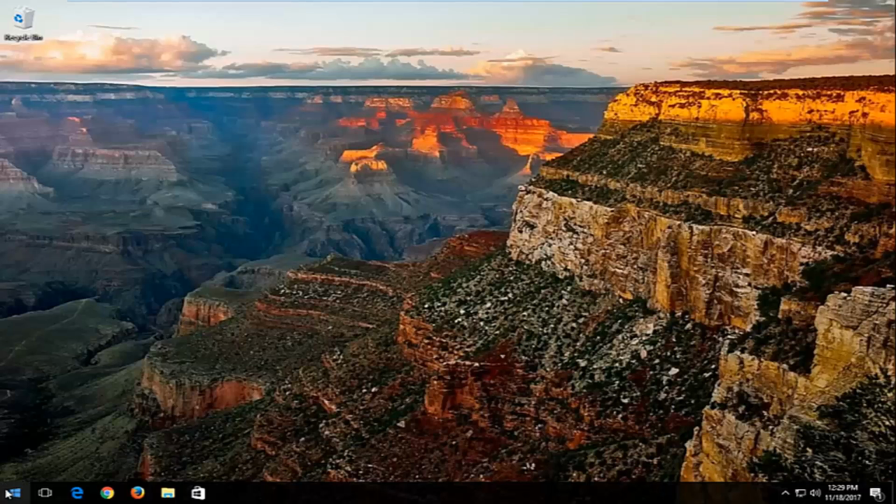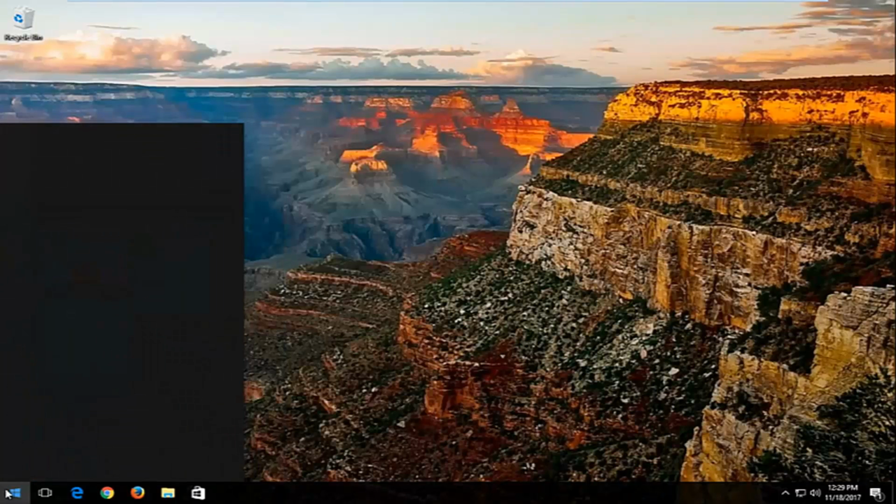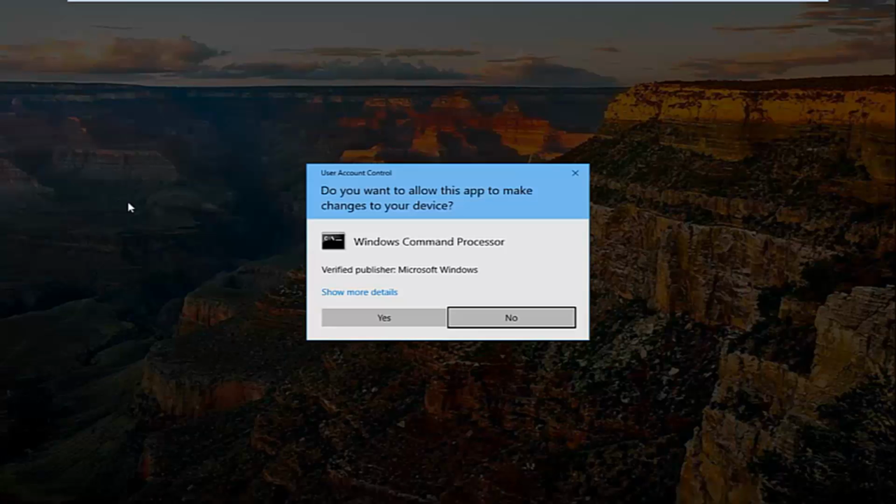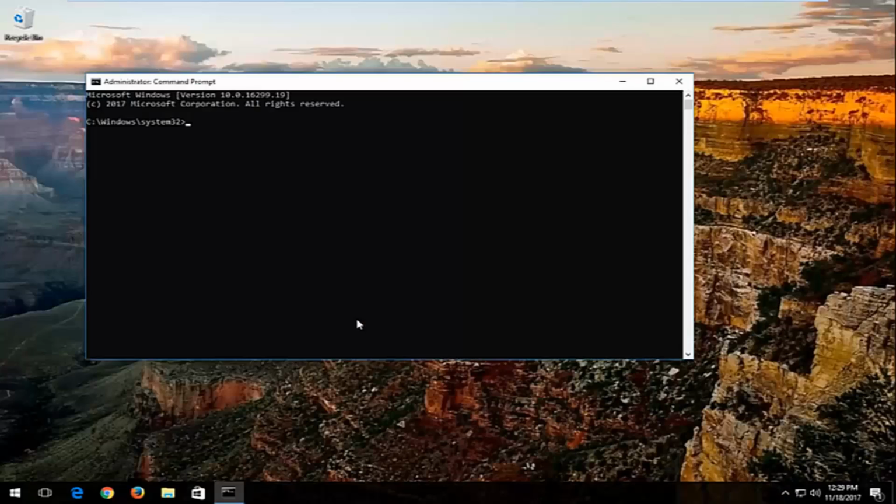So we're going to jump right into it and we're going to start by opening up the start menu and you want to type in command prompt. Best match should say command prompt. You want to right click on it and then left click on run as administrator. If and when you receive a user account control window, do you want to allow this app to make changes to your device? Select yes.